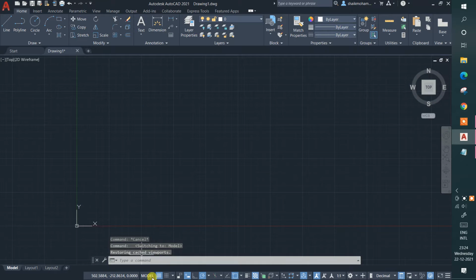After that you can see the grid mode. Grids means these were the grids, guys. If you want to turn off these grids, just click on this one, or press F7. See, the grids disappeared. That's how it disappeared, guys. And if you want to turn on these grids, you just click on grids.